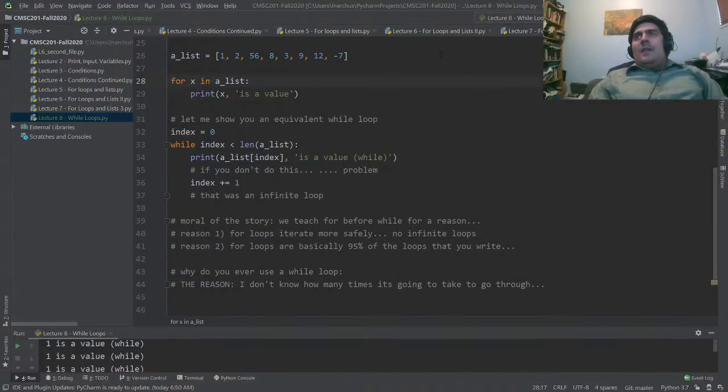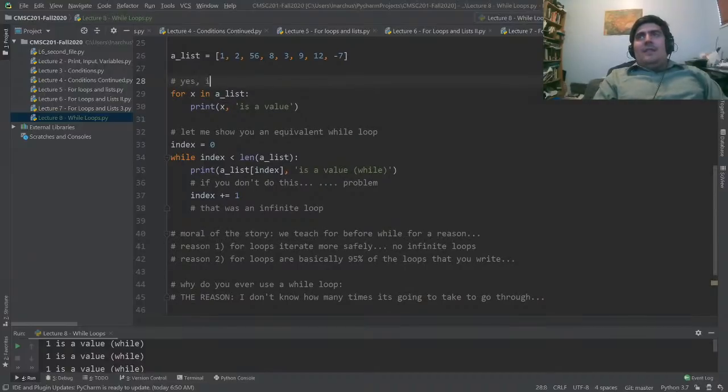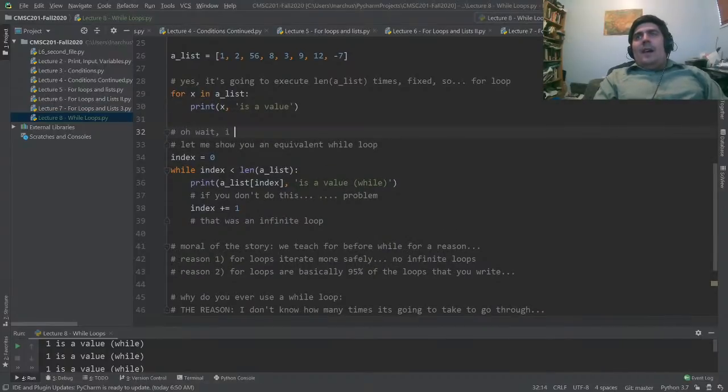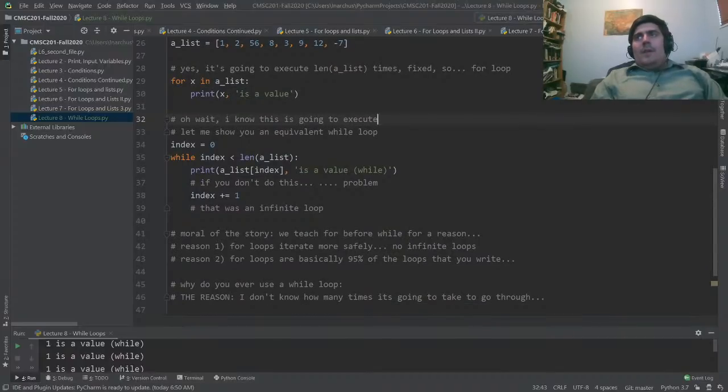But do you know how many times this thing is going to go through? Yes. It's going to execute len of a list times. Now, I don't always know what len of a list is, but I do know it's going to execute len of a list times, right? So that's fixed. So for loop. Same thing here. You say, oh wait, I know this is going to execute len of a list times. So no, this is bad. Okay.